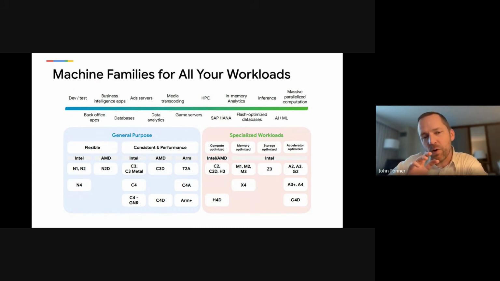So instead of only trying to match the workload to the computing resource that you have available, you can start off by looking for a compute resource that's close to what you need. On the left side of the screen, the N family of nodes here at Google is general purpose computing.